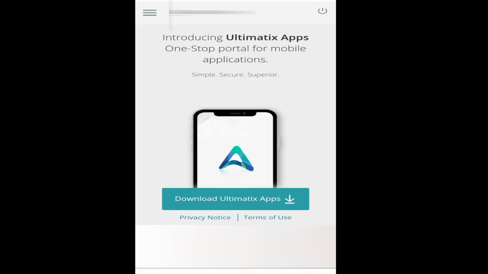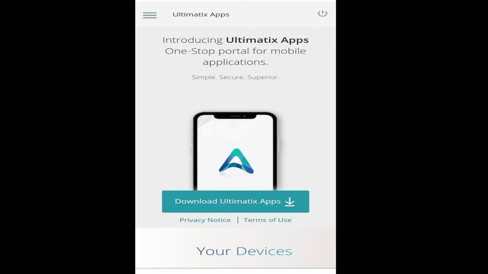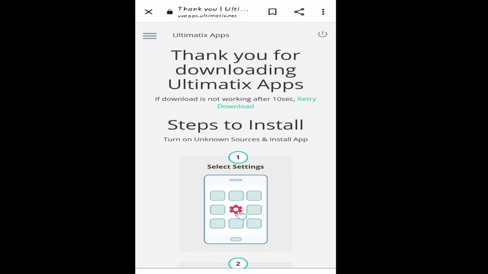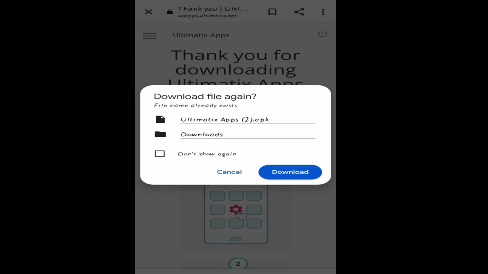After this you simply click on Download Ultimatix apps. After clicking this you have to check the privacy notice and terms of use. You have to click here, "I have read the privacy notice and terms of use". Then you have to click Download. Now your download will automatically start.